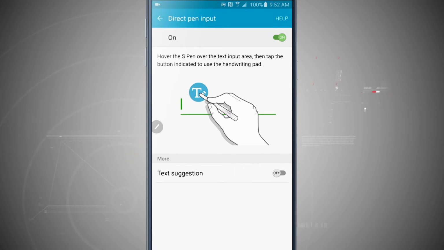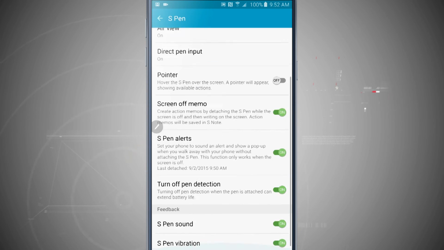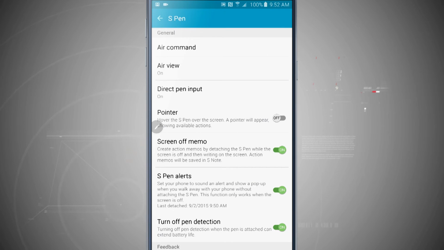So you see, hover the S Pen over text area and tap on the button to use handwriting pad. I can turn on text suggestions. And we saw that earlier when I was in Instagram, I could have used my handwriting. I have a pointer. So notice that on the screen, there's that little blue circle that moves around. That's the actual S Pen letting me know that there's a pointer on the screen. I can turn that off, and now that my pen is highlighted over the screen, you won't see a pointer.